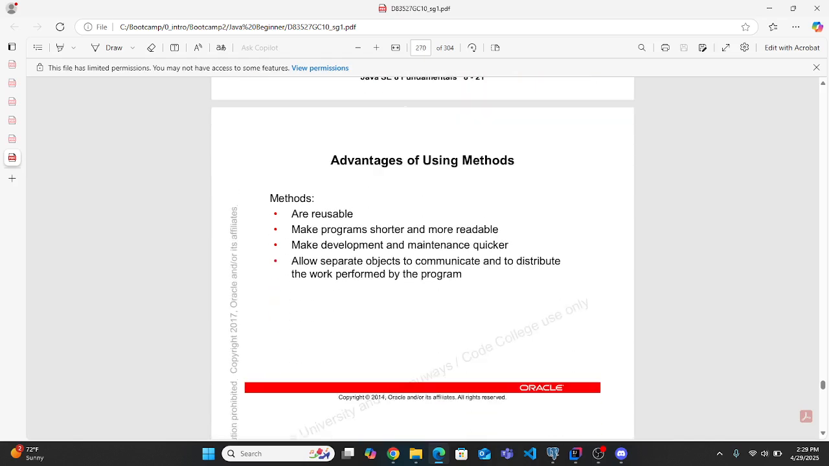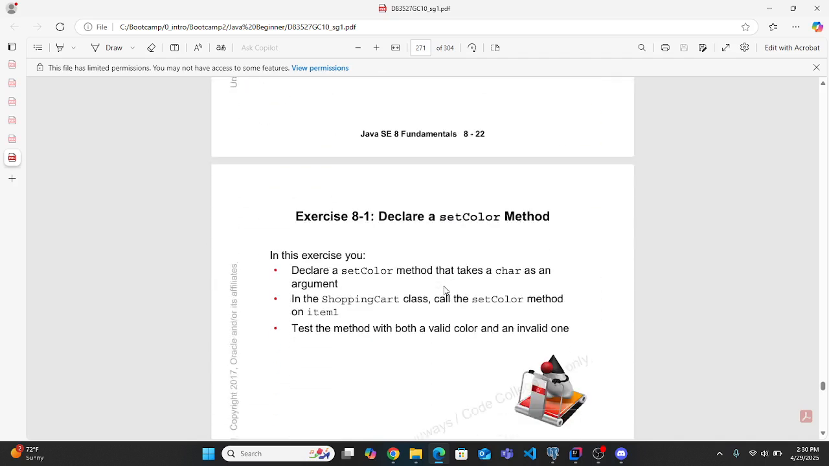And then we have the advantages of using methods. Methods are reusable. They make programs shorter and more readable. They make development and maintenance quicker. They allow separate objects to communicate and to distribute the work performed by the program.